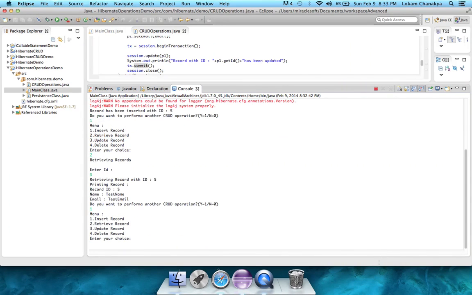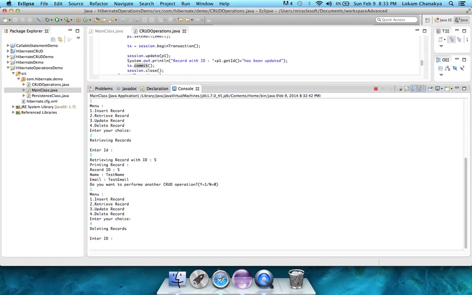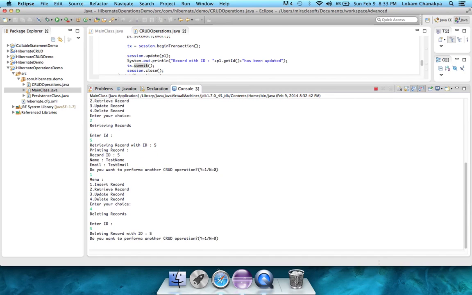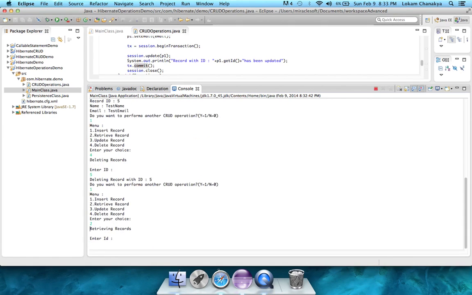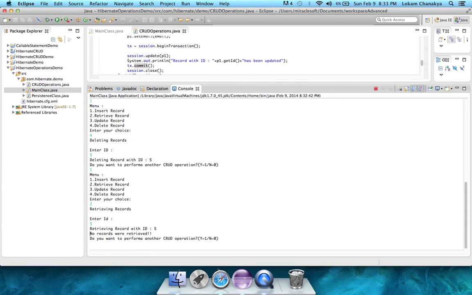So let's continue. Let's say I want to delete that number 5 right now, so it's 4, and let's enter 5. There you go, deleting record with ID 5, and since we didn't give any message, it didn't say whether it was deleted or not, but since we didn't get any exception, it must have been deleted. So to check that out, let's say yes again, and if you go to retrieve again and enter the ID as 5, you can see no records were retrieved, which means that the record with ID 5 was deleted by us.